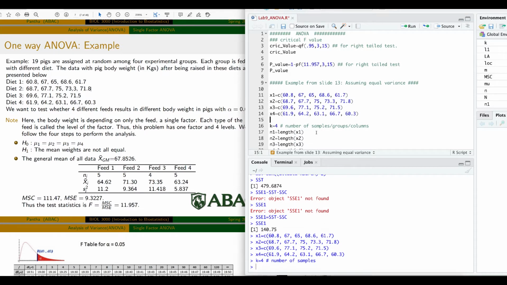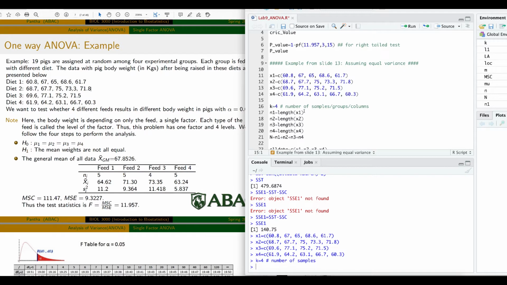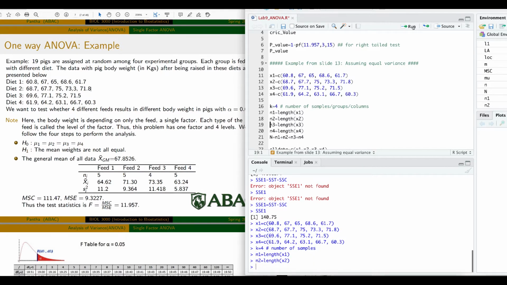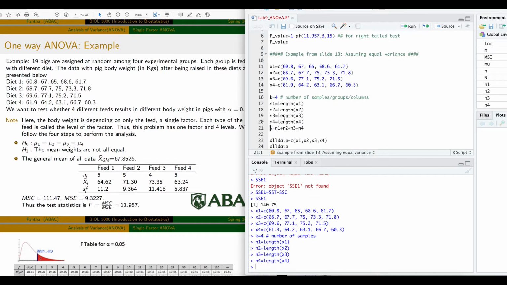Now what is N1? N1 is the length of X1. How many data points are there? That is N1, N2, N3, N4, and uppercase N is the sum of all these, meaning uppercase N is the total number of data points. That is 19. So N1 plus N2 plus N3 plus N4 is N.